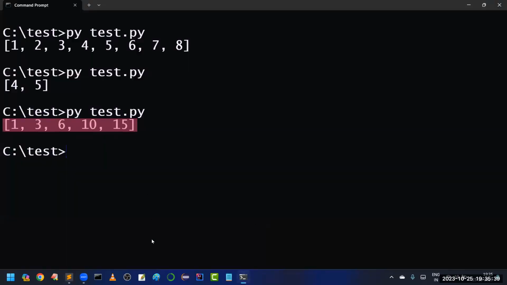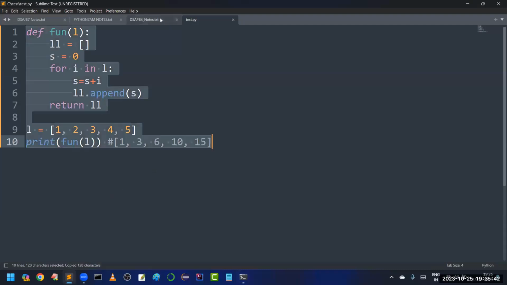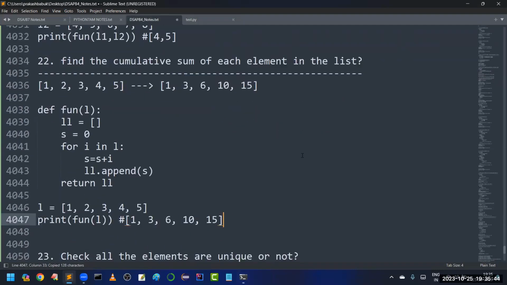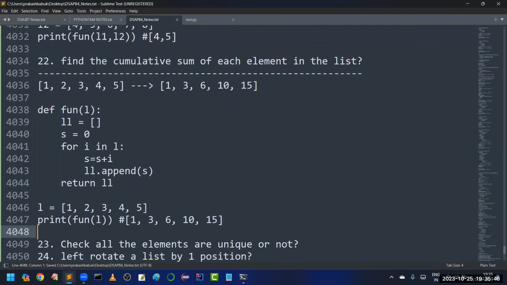Sir, is it coming in this style or not? Yes. This is the way we can find the cumulative sum of each and every element present in the list. Are you clear with this? Please confirm. Yes, sir. Any doubts? No, sir.